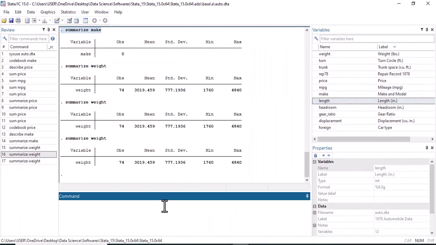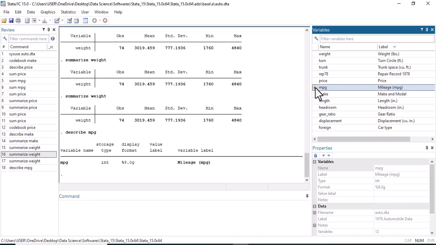So let's say we want to describe a variable, mpg. When you describe the variable, you can see the variable name is mpg, and when you come to the variables window, you see that the variable name is mpg. The variable label is mileage in brackets mpg, and when you come here you see the same thing. So the variables window shows the name of the variable and also the label of the variable.